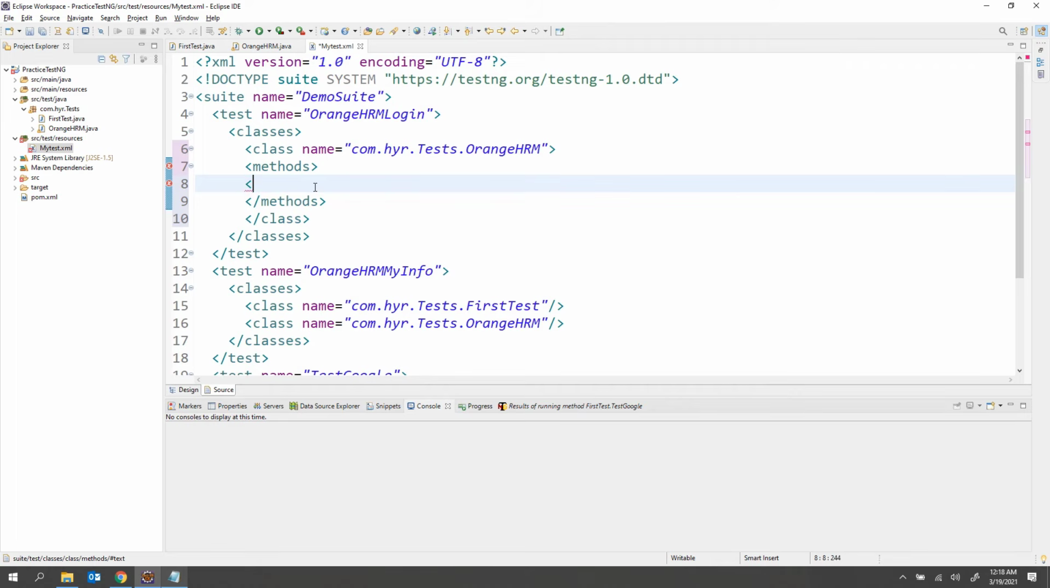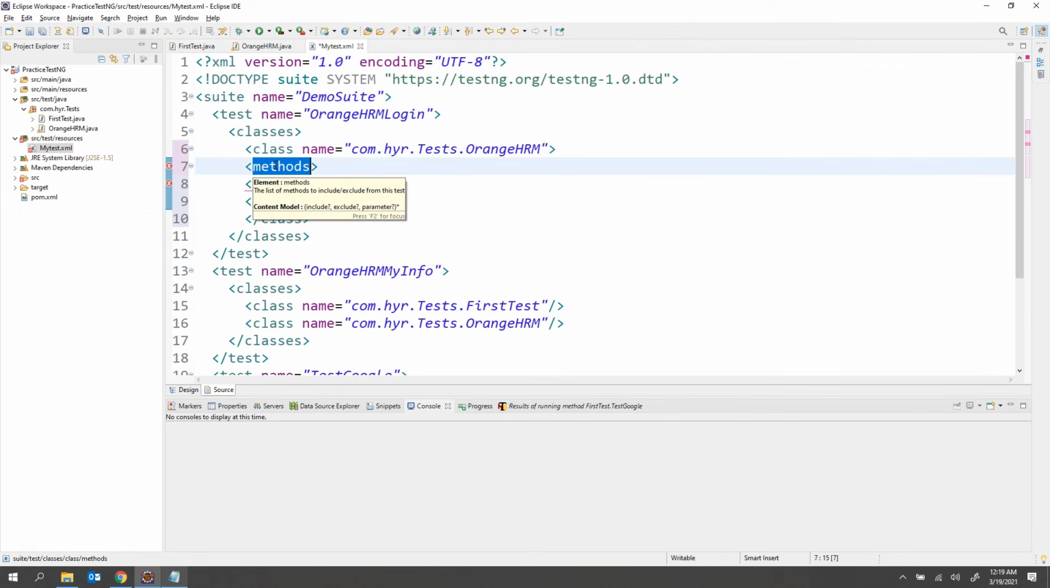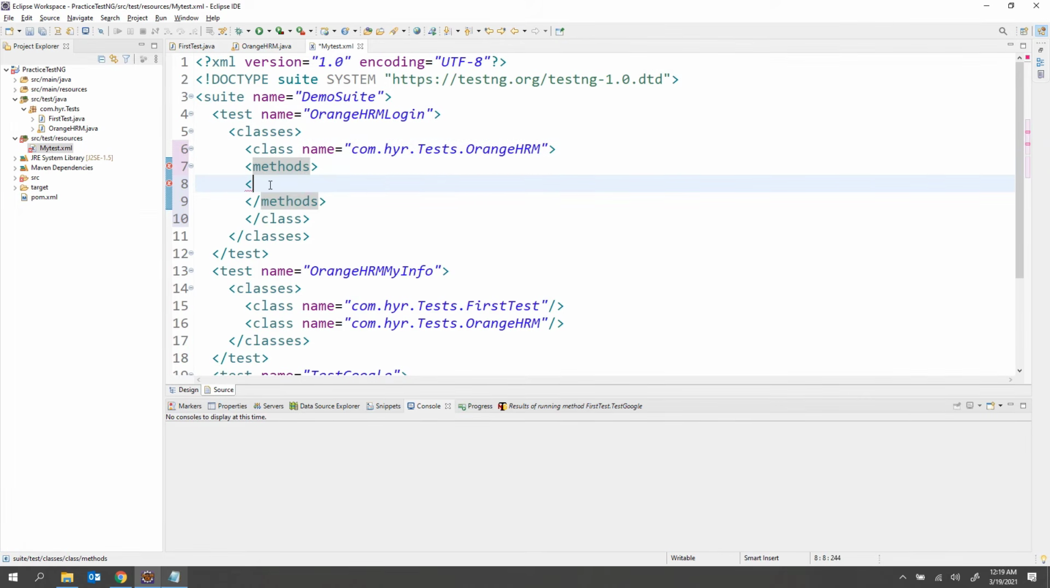That is a little bit confusing, but don't be confused. Inside the classes, we have something called class. This is the plural and this is singular. Inside the methods, we should have a method, but we will not. We will have something called include. That means what are the methods that you want to include. So under this methods tag, the tag for the methods you want to include is the include tag.